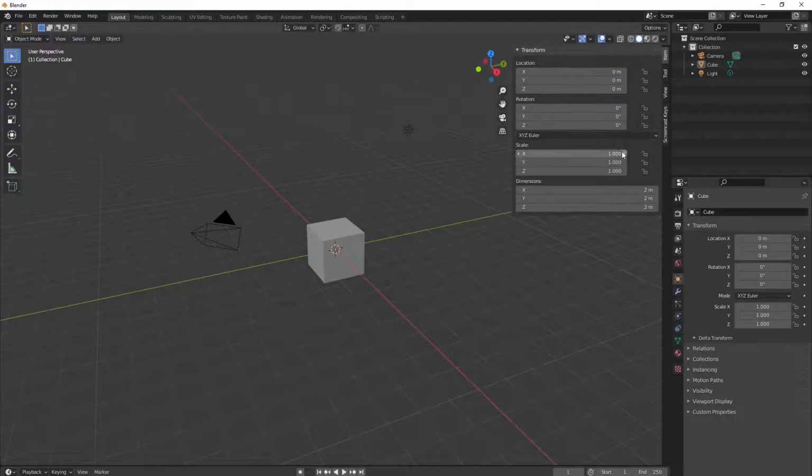You will see that every setting is 0 or scaled 1, but the dimensions are all 2 meters. What does this tell us? In a nutshell, the grey cube object is 2 meters by 2 meters by 2 meters, located centrally along each axis at 0 meters from centre and unrotated in any direction.